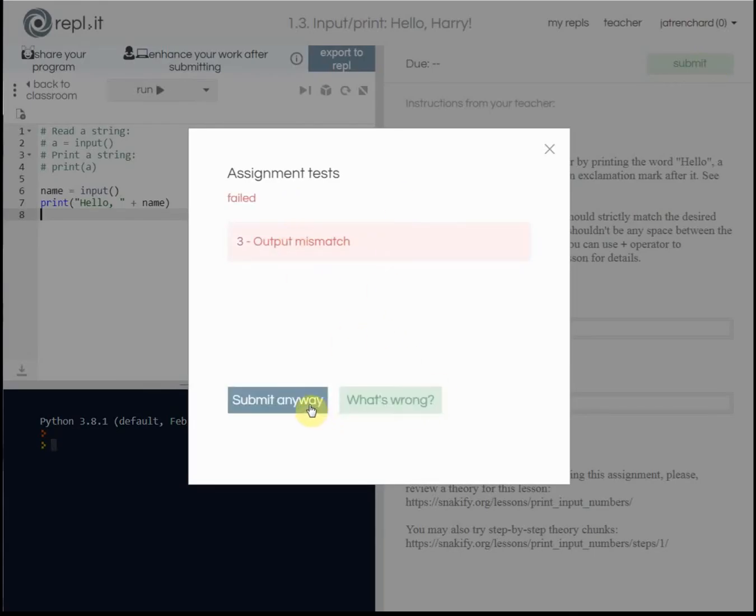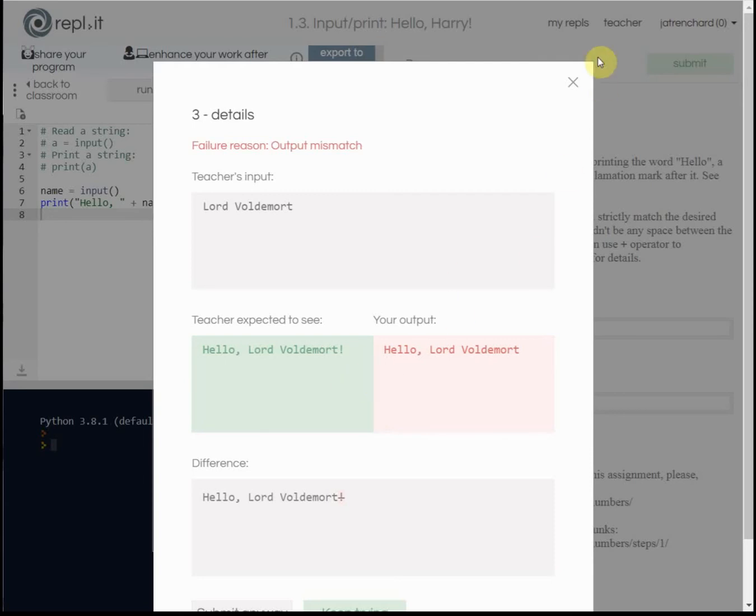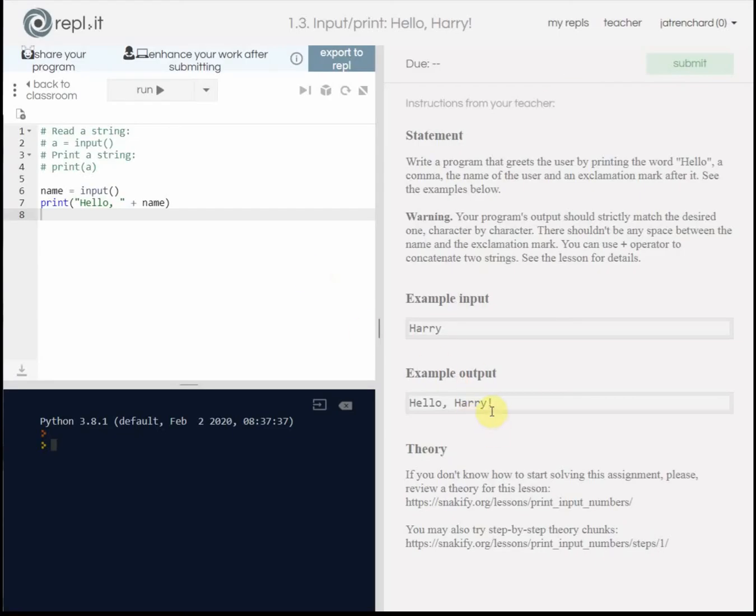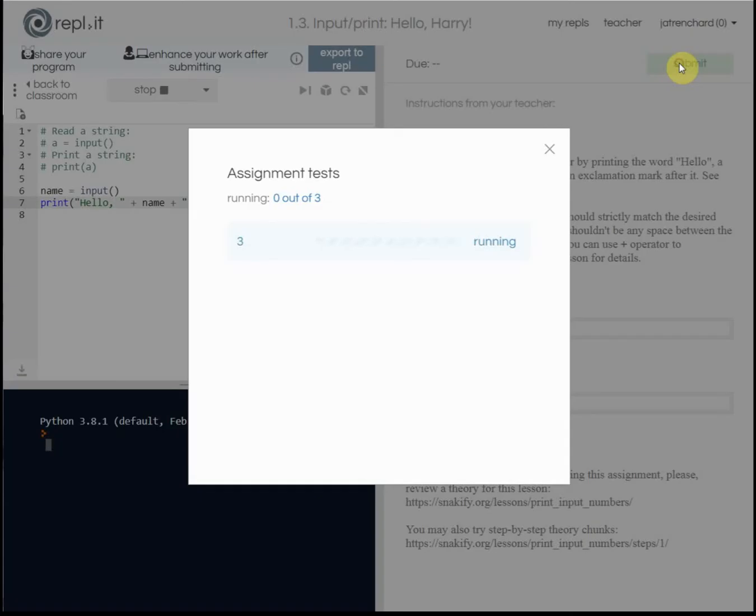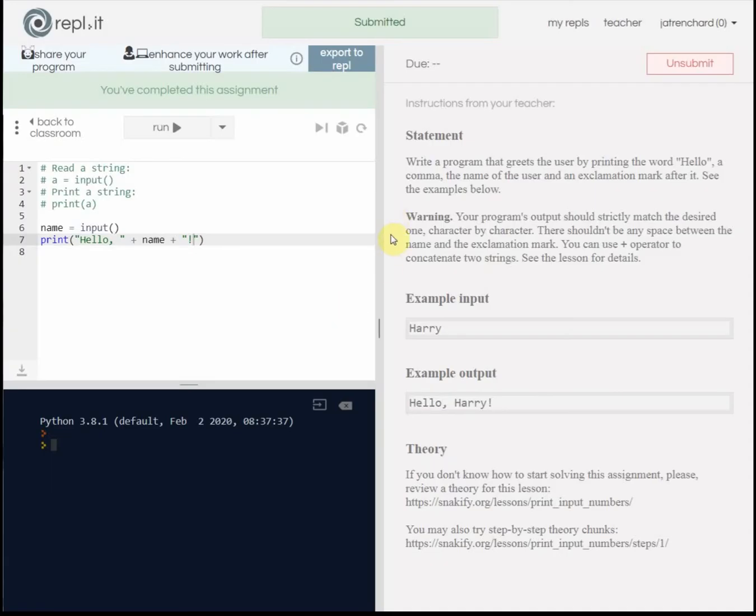Output mismatch. What's wrong? Hello Lord Voldemort. Oh, look, silly me. I forgot the exclamation mark. Which is quite awkward because we've got to do another string for that, but no space is necessary. So let's have a go at that. When I run it here, it's waiting for my input at the bottom here. So Trevor, don't hear that name very much these days, do you? Hello Trevor, and we'll submit that, and all green, all good. Submit. So that's number one done.